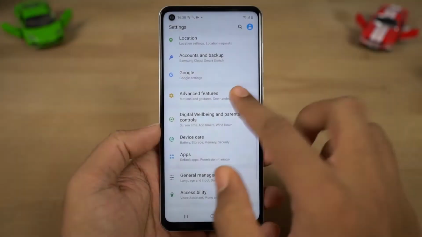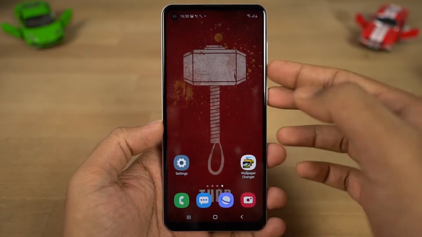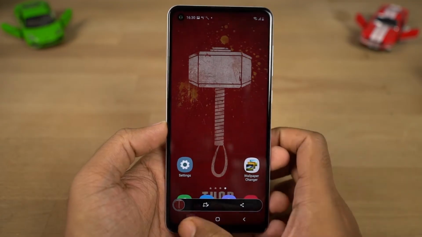Next we have screenshot. As with most phones, you can take the regular screenshot with the buttons. Just press the volume down and power button at the same time to take a screenshot. This works everywhere. Next we have long screenshot.